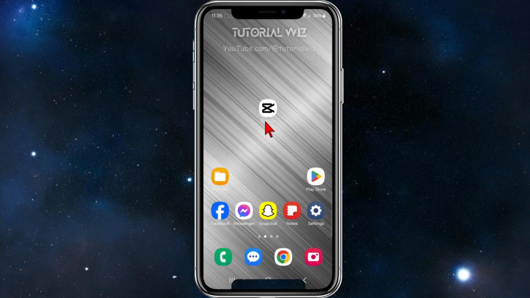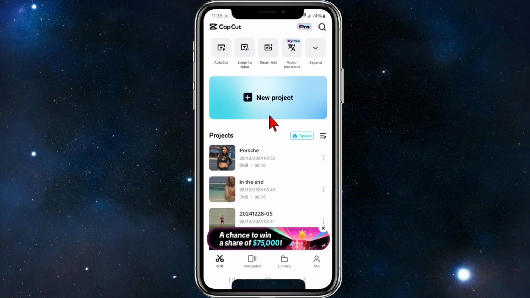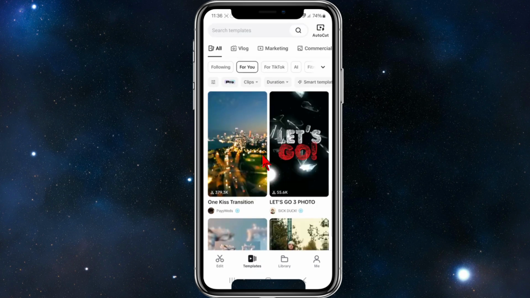Okay, so what we want to do is first have CapCut downloaded and installed on your mobile device. Once you've done that, go ahead and open it up. Now, once you've opened up CapCut, I found the best and easiest way to make Instagram Reels is using CapCut's templates. So go ahead and click on templates at the bottom of the page here.